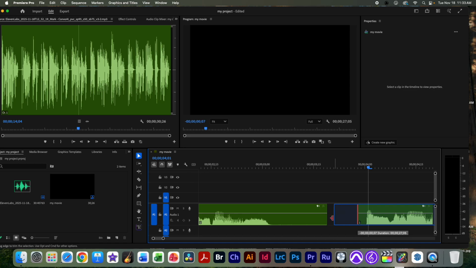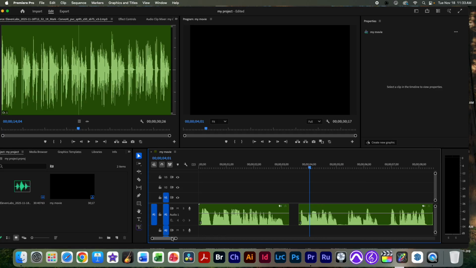I can always bring this back by opening this back up, but once it's cut, you can actually fill this space by selecting it, making it white, and then hitting the delete key, and that will snap those two things together. And again, each of these clips now, we've made two, right? Each of these clips can be trimmed on either end.